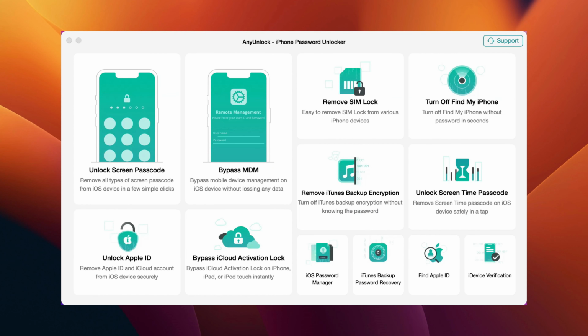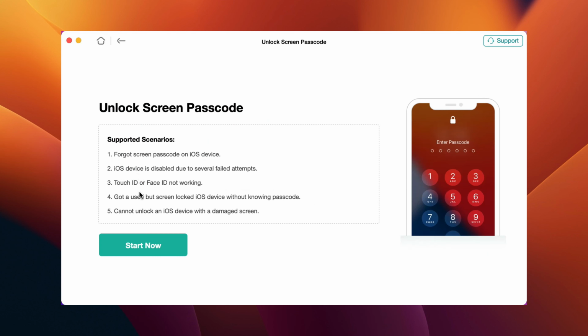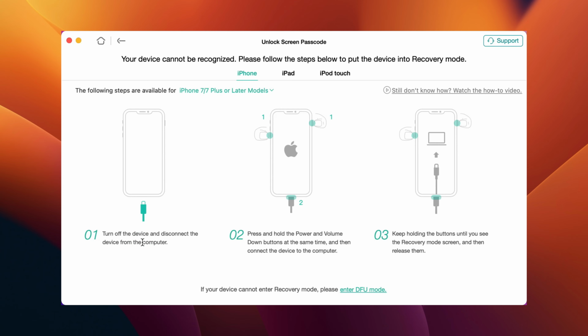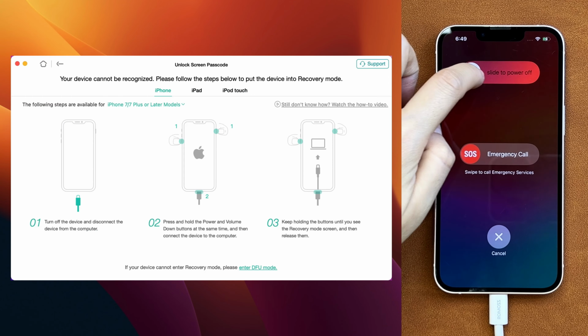Download and launch AnyUnlock on your PC or Mac. Connect your iPhone to your computer using a USB cable. Choose the Unlock Screen Passcode option and click Start Now. Follow the instructions to put your iPhone into recovery mode.